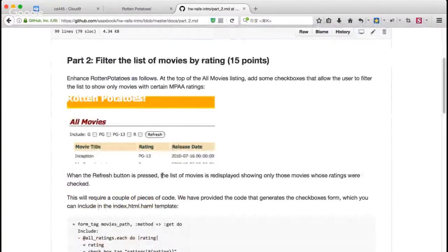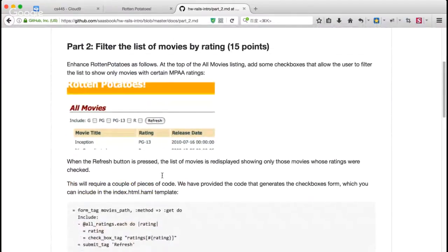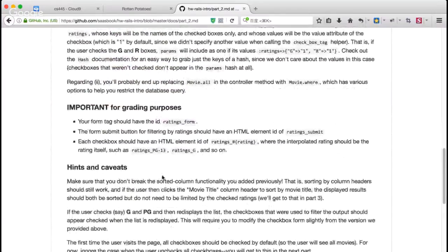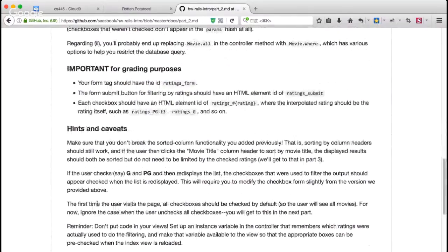Yeah. You can see the part 2 in the hints and the comments. The first time the user visits the page, all checked boxes should be checked by default. So the user will see all the movies. For now, all should be checked by default. For now, ignore the case.